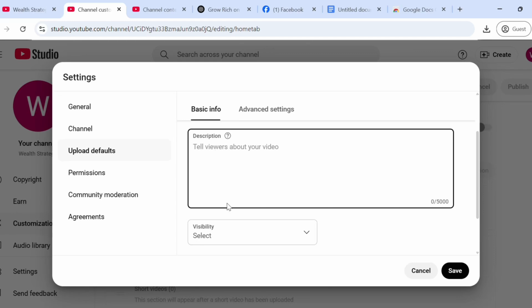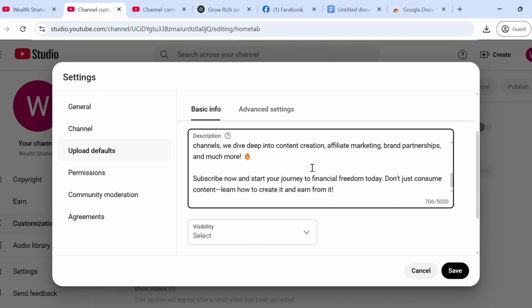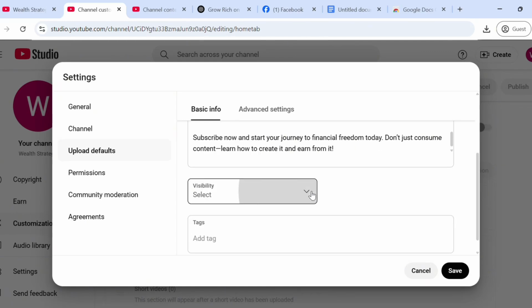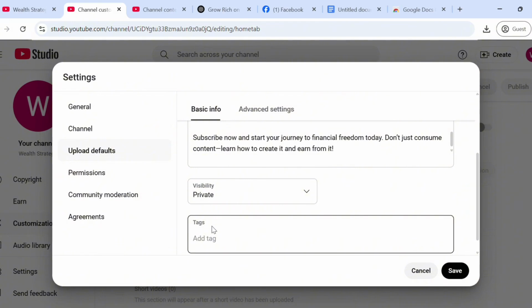Then below here, you check for visibility, how you want the videos to appear before you put it public. If you click on visibility, you would see public, private, and unlisted, and I prefer the channel to be on private. Unlisted, no, but private. Then when you have uploaded the video, you can now put it on public.